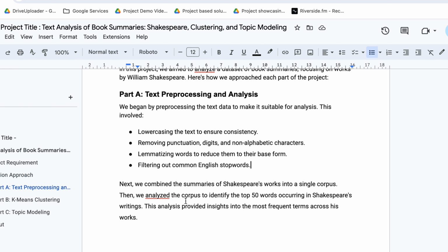Next, we combine the summaries of Shakespeare's works into a single corpus. Then we analyze the corpus to identify the top 50 words occurring in Shakespeare's writing. This analysis provides insight into the most frequent terms across the works.